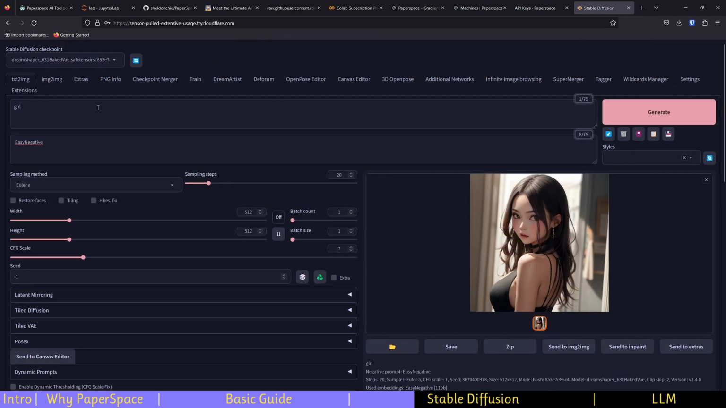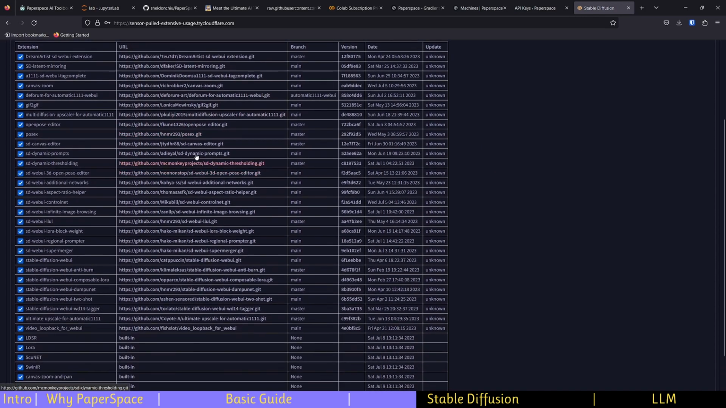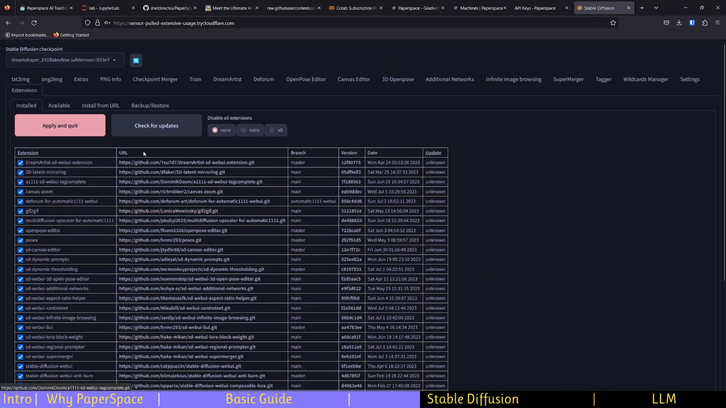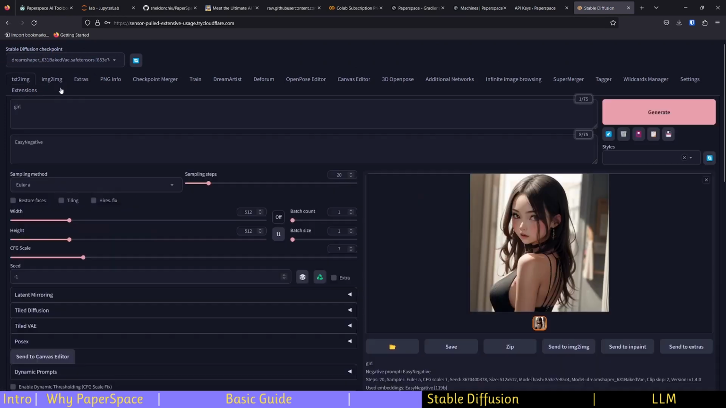Remember what I said about persistent storage. The whole project folder is stored inside persistent storage, so all settings and extensions will remain in place every time you start Stable Diffusion WebUI.